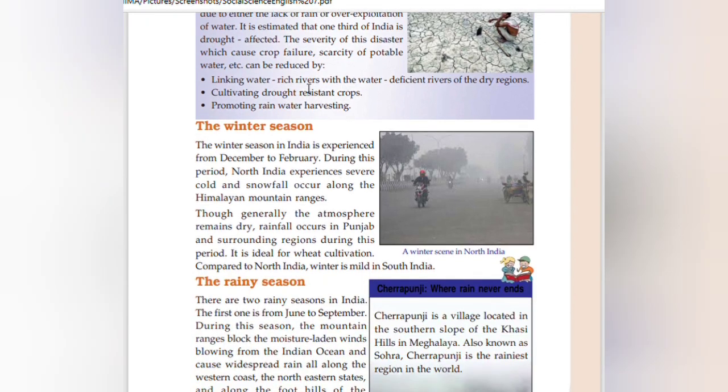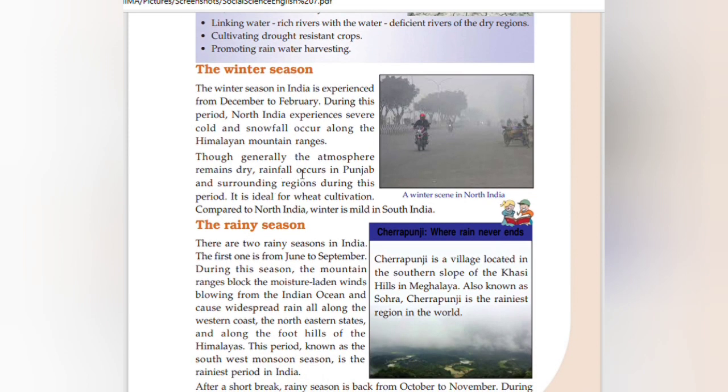can be reduced by linking water-rich rivers with the water-deficient rivers of the dry regions, cultivating drought-resistant crops, and promoting rainwater harvesting. Winter season. The winter season in India is experienced from December to January. During this period, North India experiences severe cold, and snowfall occurs along the Himalayan mountain ranges. Though generally the atmosphere remains dry, rainfall occurs in Punjab and surrounding regions during this period. It is ideal for wheat cultivation. Compared to North India, winter is mild in South India.